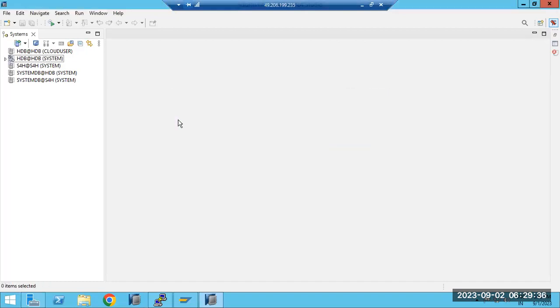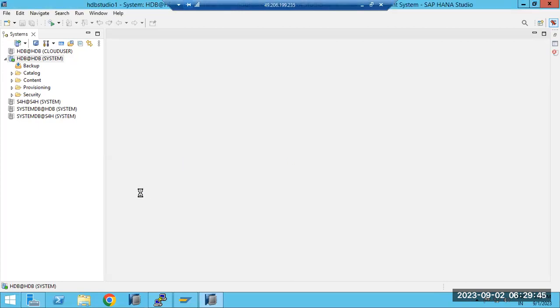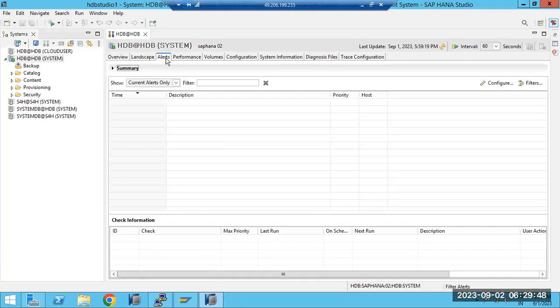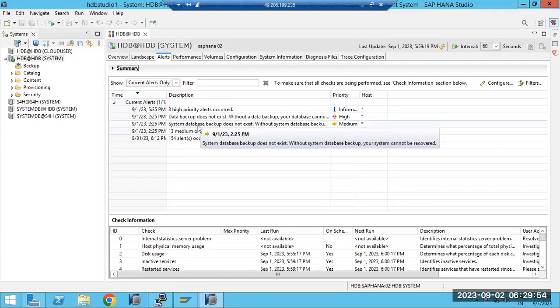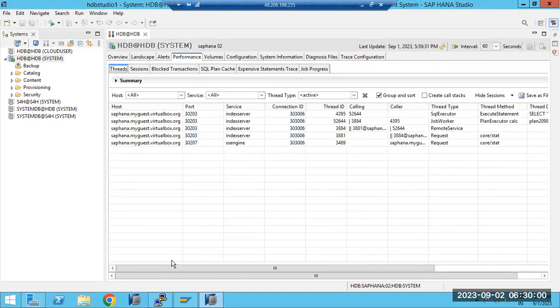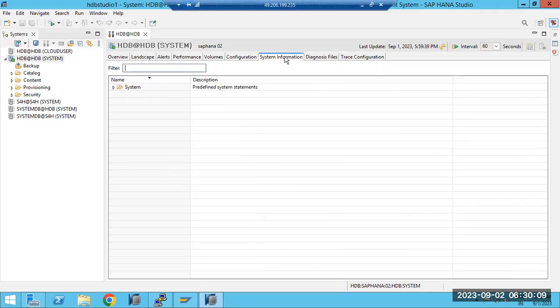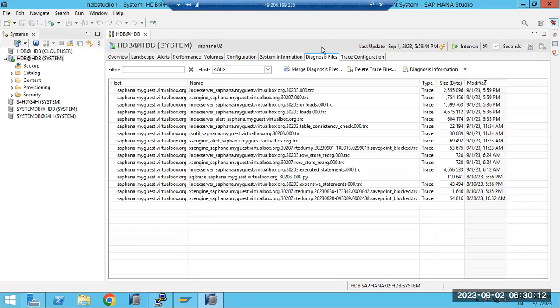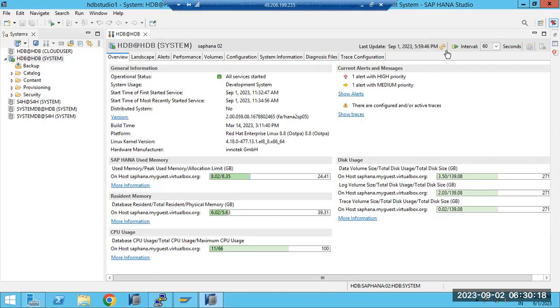How to check whether the processes are very high or not, how to check memory utilization and CPU utilization, and we discussed other things also. We discussed the alerts, whether any critical alerts are there or not, such as high priority alerts, system database does not exist, system backup does not exist. We discussed all kinds of performance things, how the system is behaving. Sessions, threads, blocks, volumes, configurations, all these things we discussed. System information, SQL statements, and defining trace configuration. That is the main thing we discussed here.